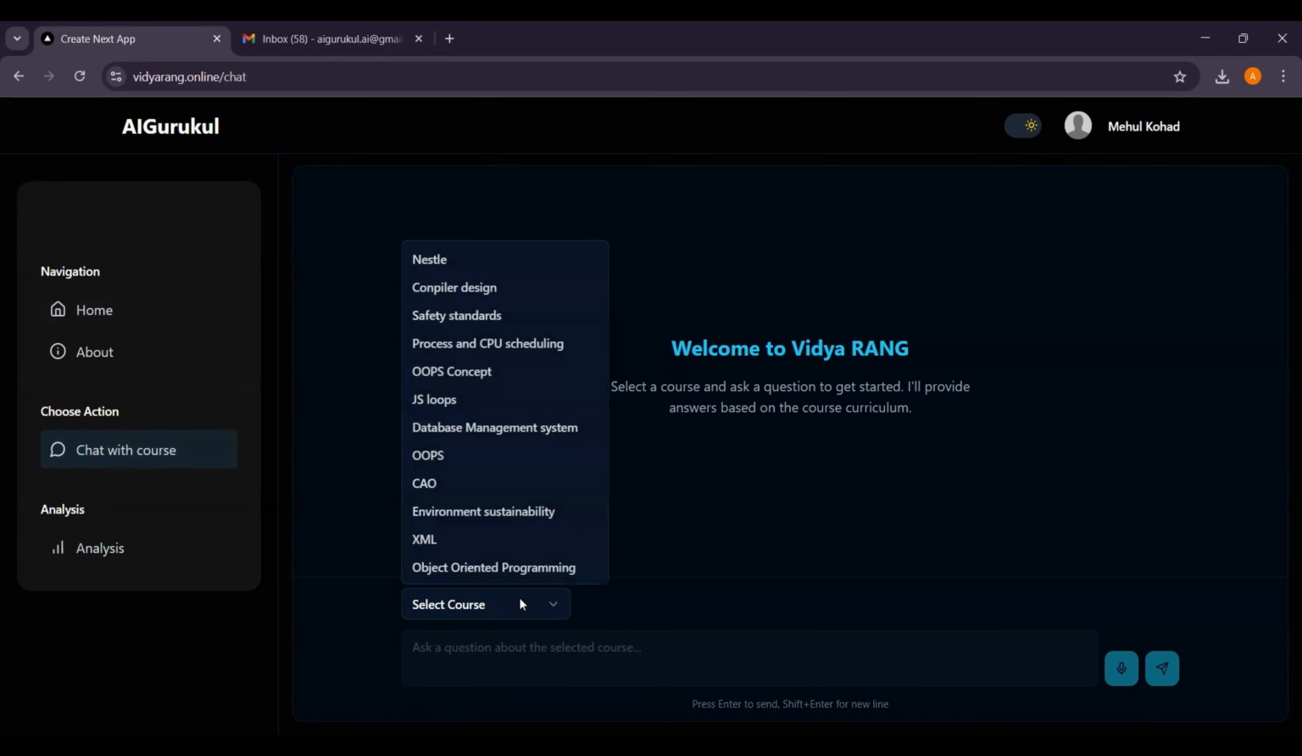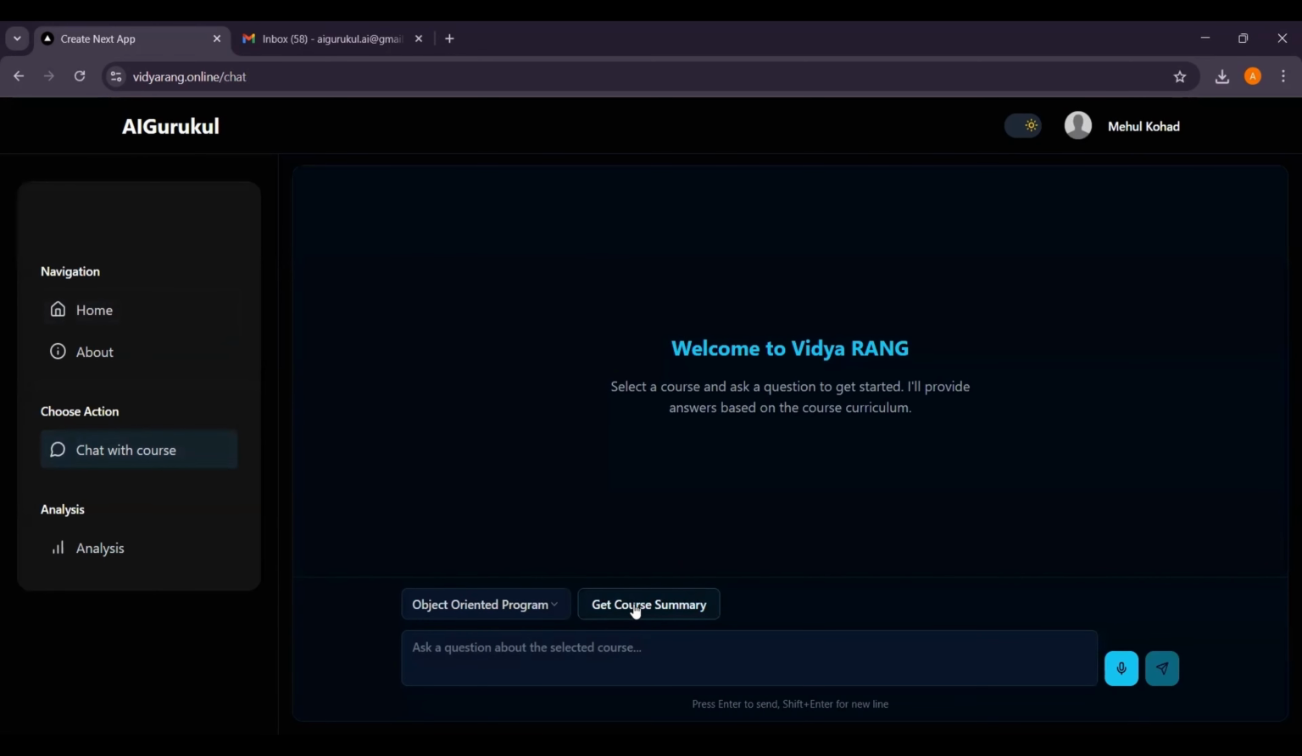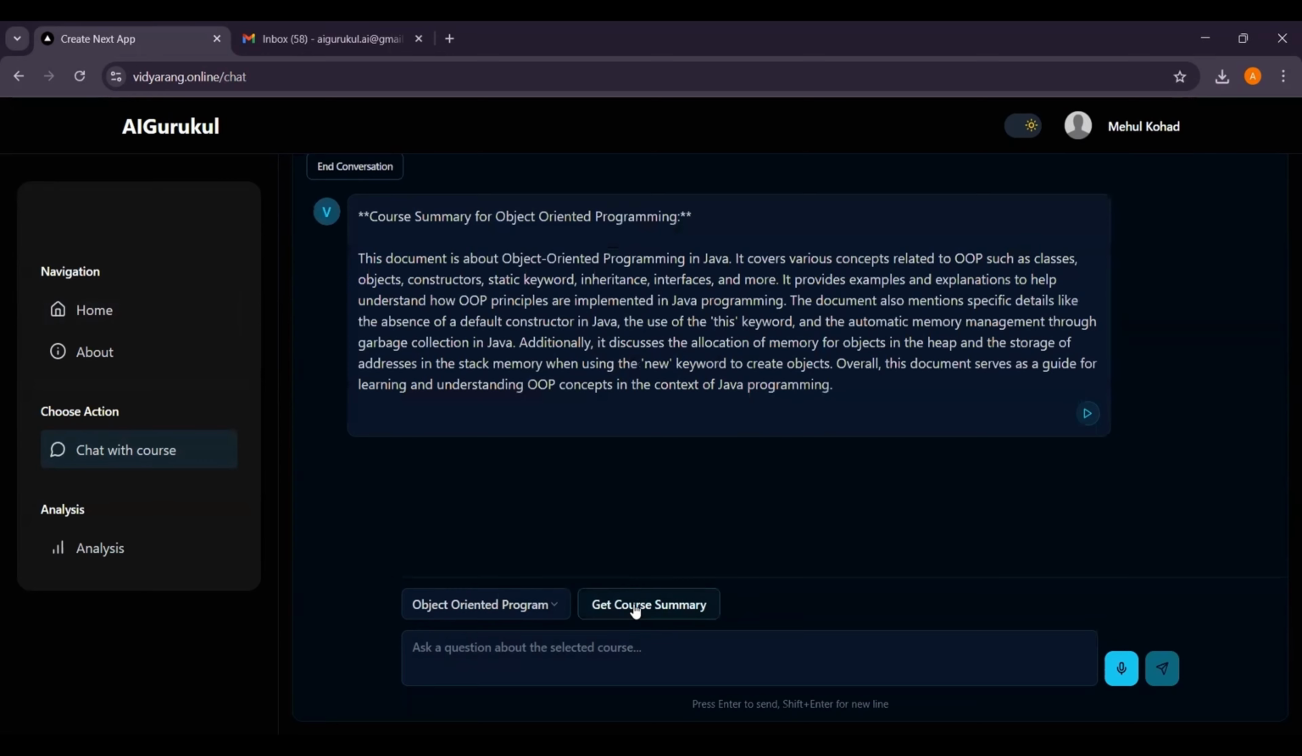Select the course which was assigned to us, object oriented programming. Let us start by getting the summary of the course. So we get the summary of the course. Here we have another feature where you can hear the received response. Course summary for object-oriented programming. This document is about object-oriented programming in Java. By clicking on this play button, you can hear the response received as well.